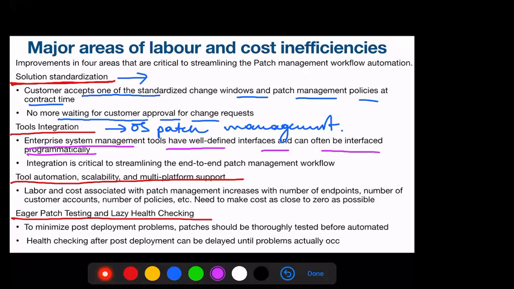Okay. Next important thing is tool automation, scalability, and multi-platform support. Now suppose I am doing patch management 24/7. Earlier we showed that there are some scheduled patch management. Suppose for a particular service provider, I am doing the patch management at 12 o'clock at night, so that whenever I am doing the patch management, the OS patch scheduling should not get affected.